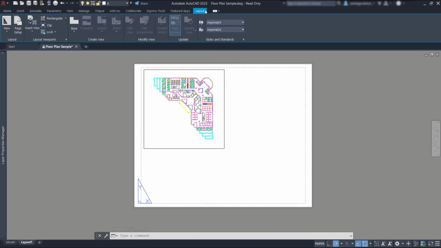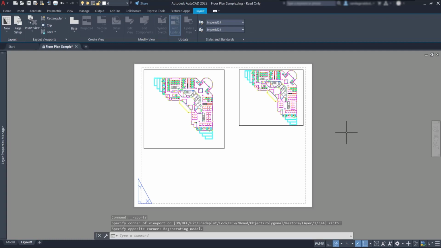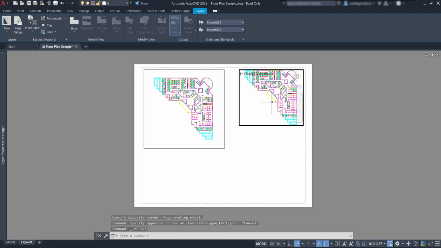How to add a viewport in a layout tab. Click on the last tab at the ribbon called Layout. And you cannot find this tab on the model space, only here in the layouts. Then on Layout Viewports, let's click here to add a rectangular viewport. This is like a rectangle. We just have to draw it anywhere here. After specifying the opposite corner, the full drawing appears in this new viewport in a way that all the objects fit there.